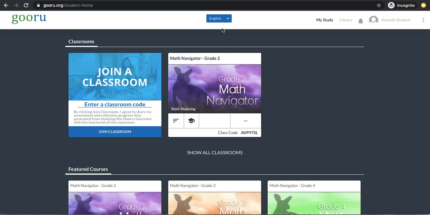You'll see your Math Navigator class card. It'll have a kangaroo on it, and mine's purple. Yours might be pink or even yellow or green. The first thing we need to do is click on this colored picture. You can even click on the kangaroo.